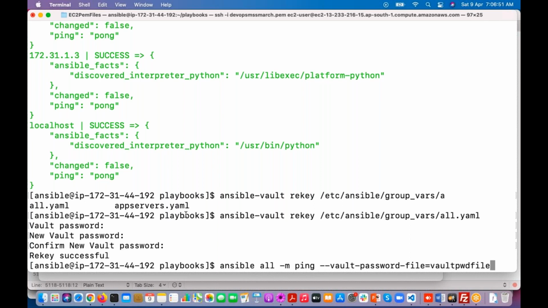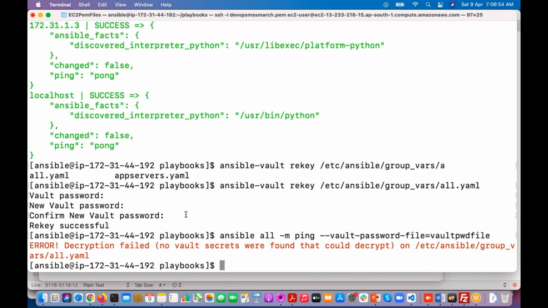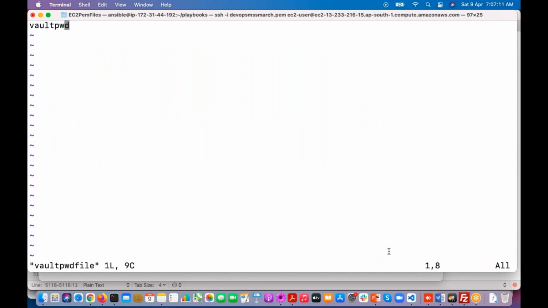Clear? Now we are going to get an error. See, decryption failed. No vault secrets were found. That could not be decrypted on this particular file, because the password of this file is not correct. So I'm going to update it now.